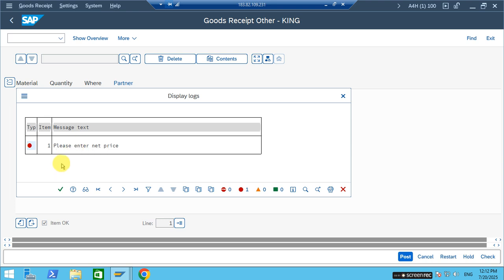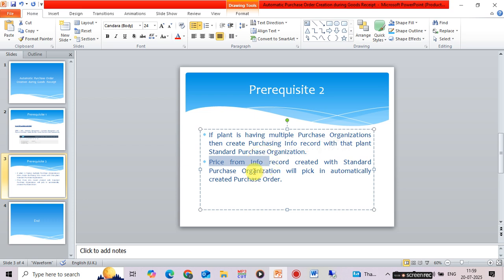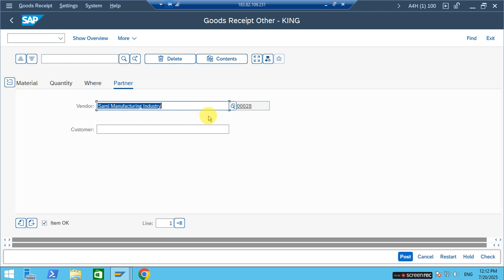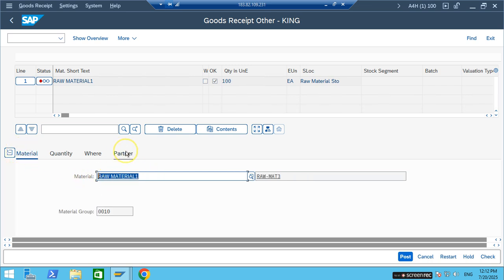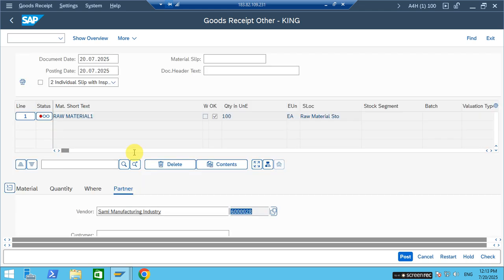Now that purchase organization error has gone, but we are getting this error: please enter net price. As I mentioned in the slide, the system determines the price from the info record which is created with the standard purchase organization. It means the system found the standard purchase organization RP01, but for that purchase organization, for this material and this vendor, the system is unable to determine the price from that info record.